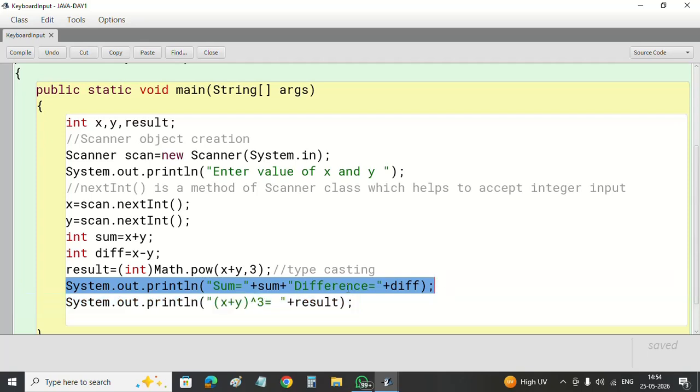After that, the sum and the difference are displayed with the help of the println method. Sum is a variable and diff is a variable, so I have not enclosed them within double quotes, whereas "sum equals to" and "difference equals to" in double quotes are the messages which I need to print. Here plus is not working as an addition operator, plus is working as a concatenation operator, and sum is the message and this sum represents the value of the variable.